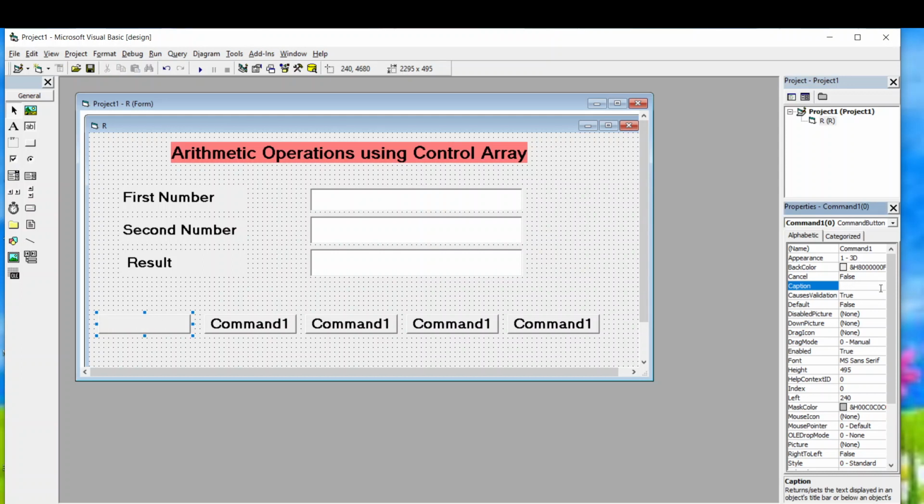That is your appearance. So I'll give addition. So here you can see it on this button. And for command 2, subtraction. And for the third button, I will give multiply. And for the fourth, I will give division. For the fifth button, I will give clear, so that I can clear my result box screen.